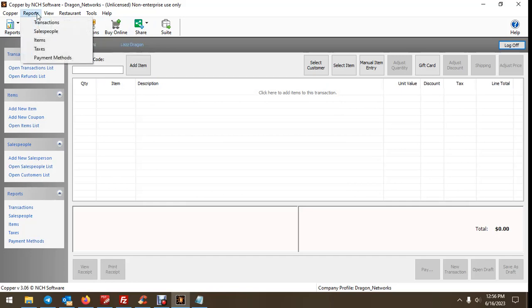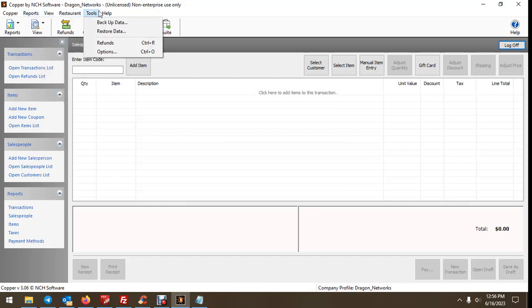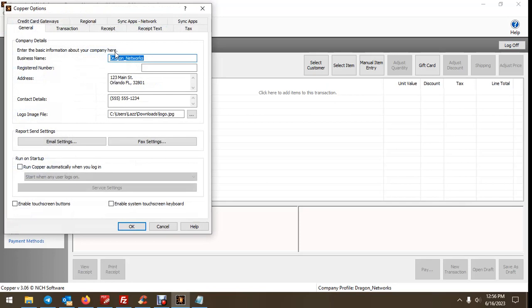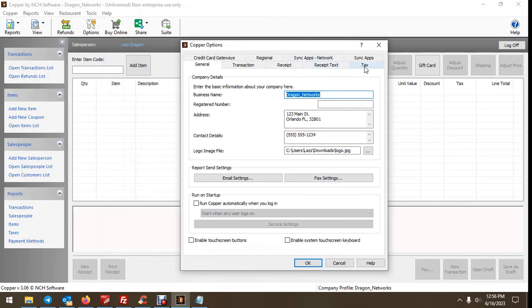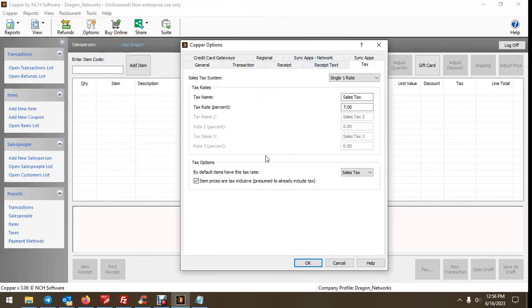Okay, so in all seriousness, options, I believe. Yeah, here we go. Options, tax. Oh, I'll bet it's because I have this box checked. Oh, items priced are tax inclusive. I'll bet that's what the hell's going on here. Okay.